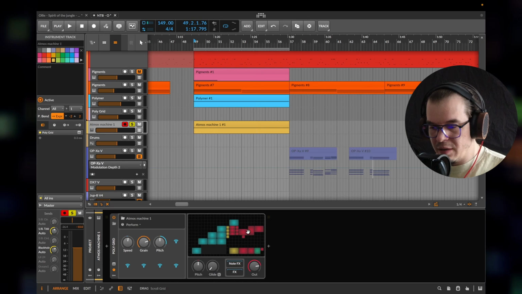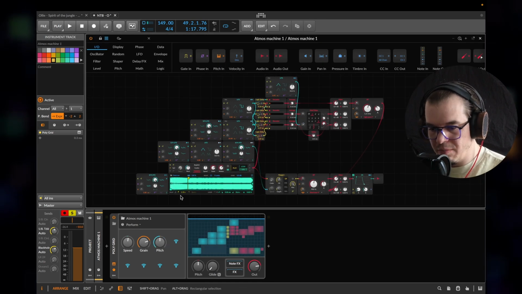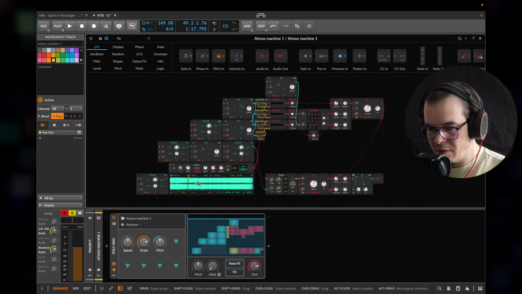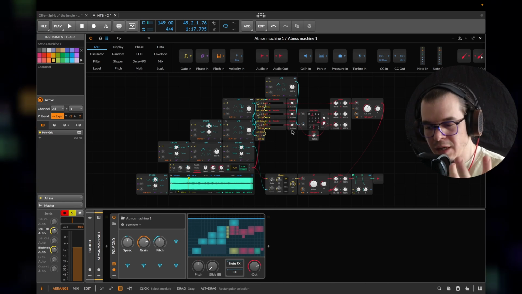Now, with Poly Grid, you can create patches like this one. Check this out. This is an atmosphere that I've created. Basically, I have a little sample in here. I think I've sampled it from my Virus, and it's going through some effects and then some recorders to create a glitch effect. Anyways, it sounds like this. Check this out.